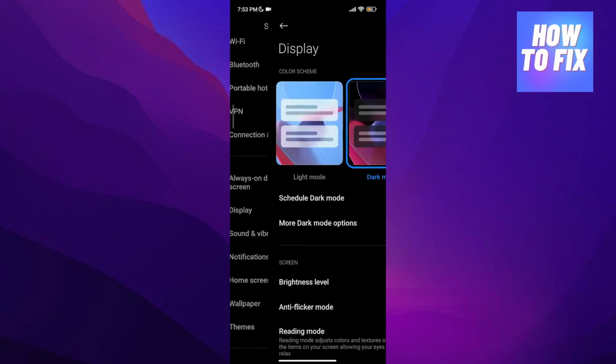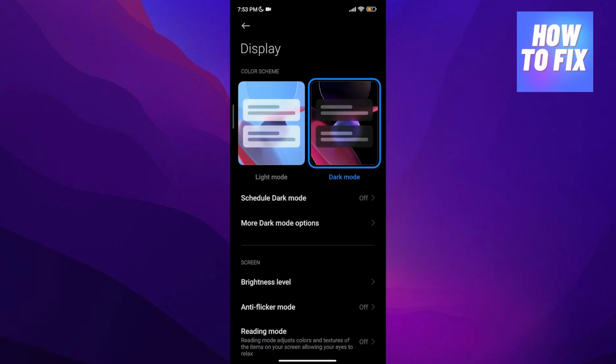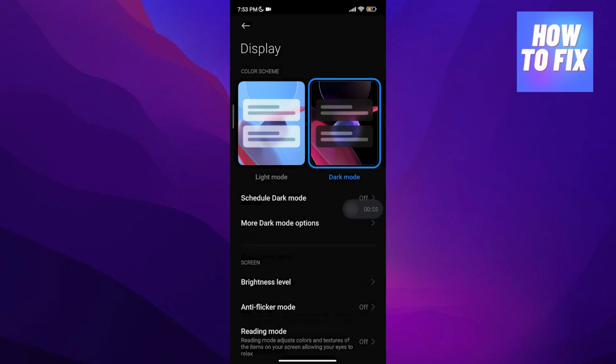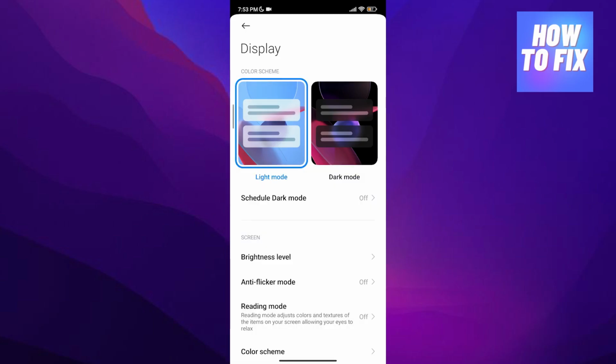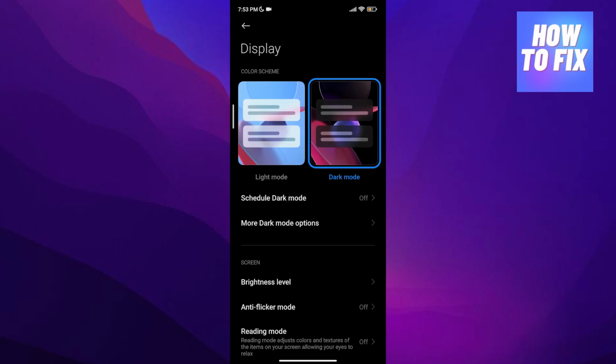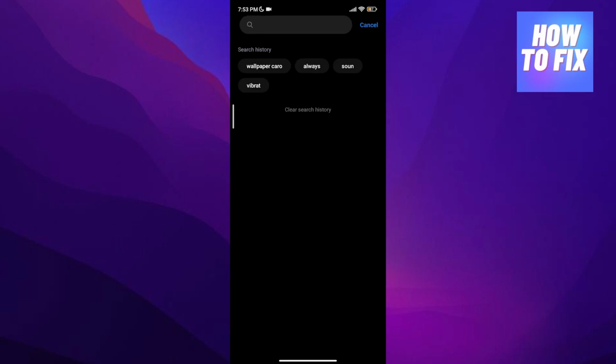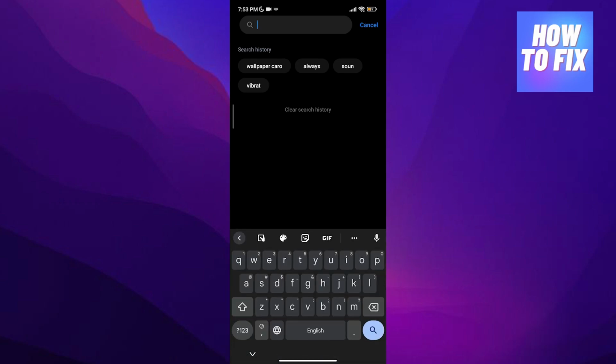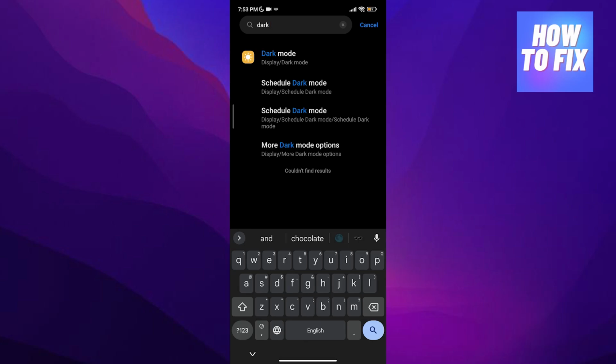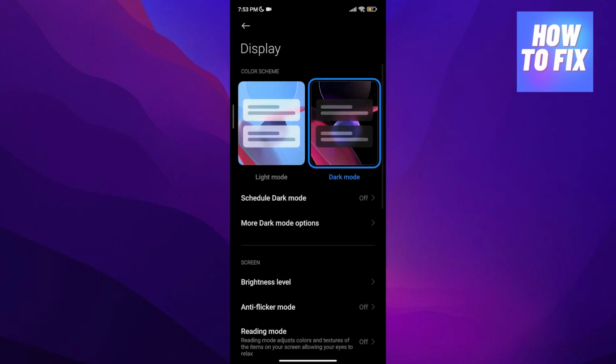After you found it, just go in it, and usually you will have the option to either switch to light mode. I'm going to switch now. There you go. Or dark mode. It depends on you. It's very simple and it's very easy. Just go into the settings and search for display, or you can even search for dark mode as well if you were looking for that, and you will find the option right here. Just click on it and turn it on.